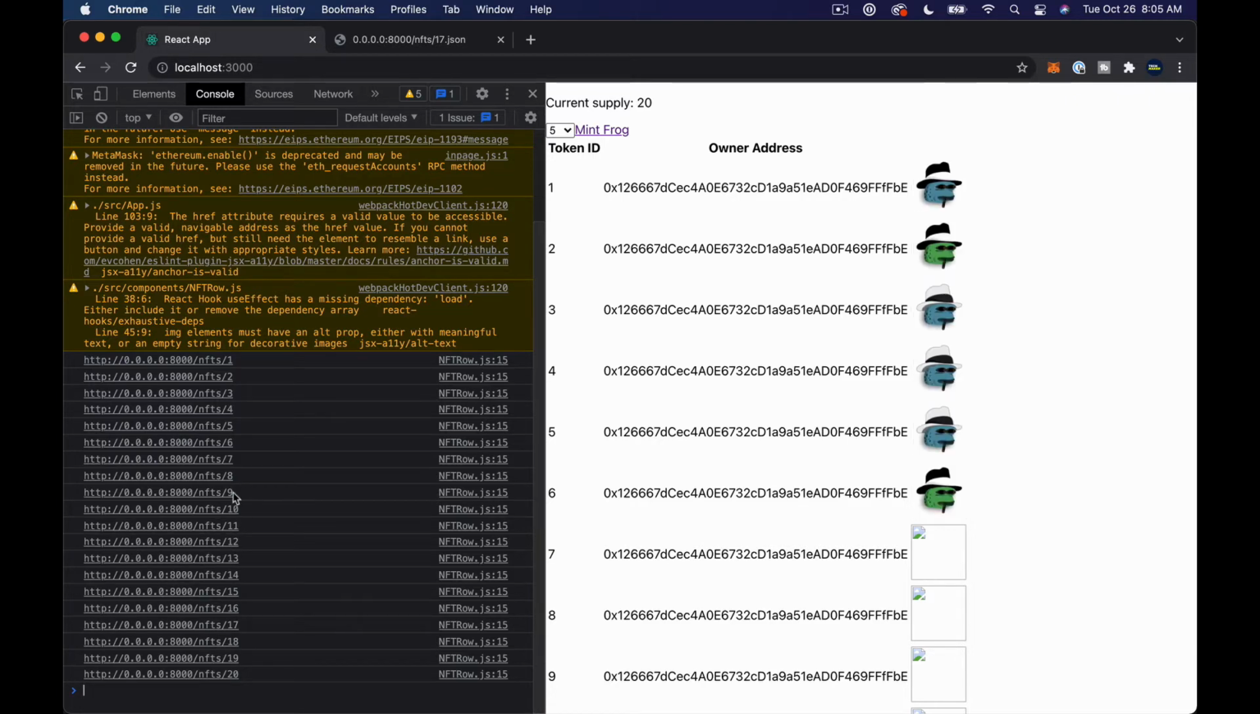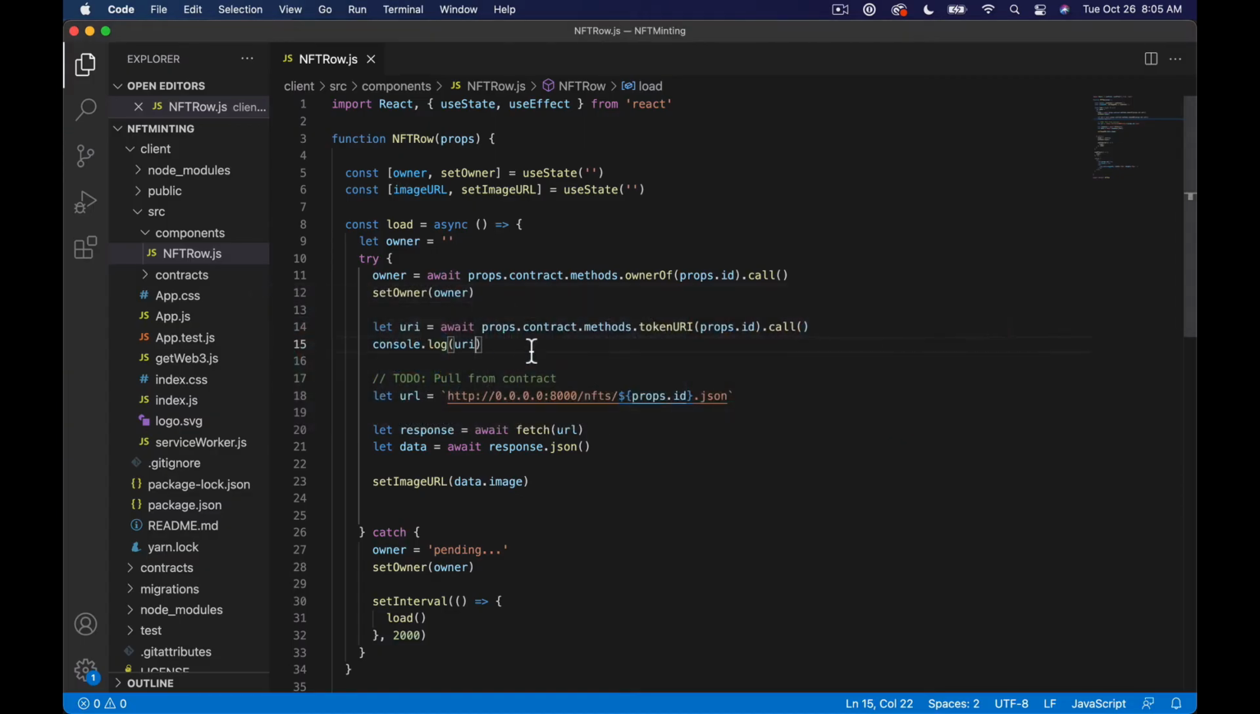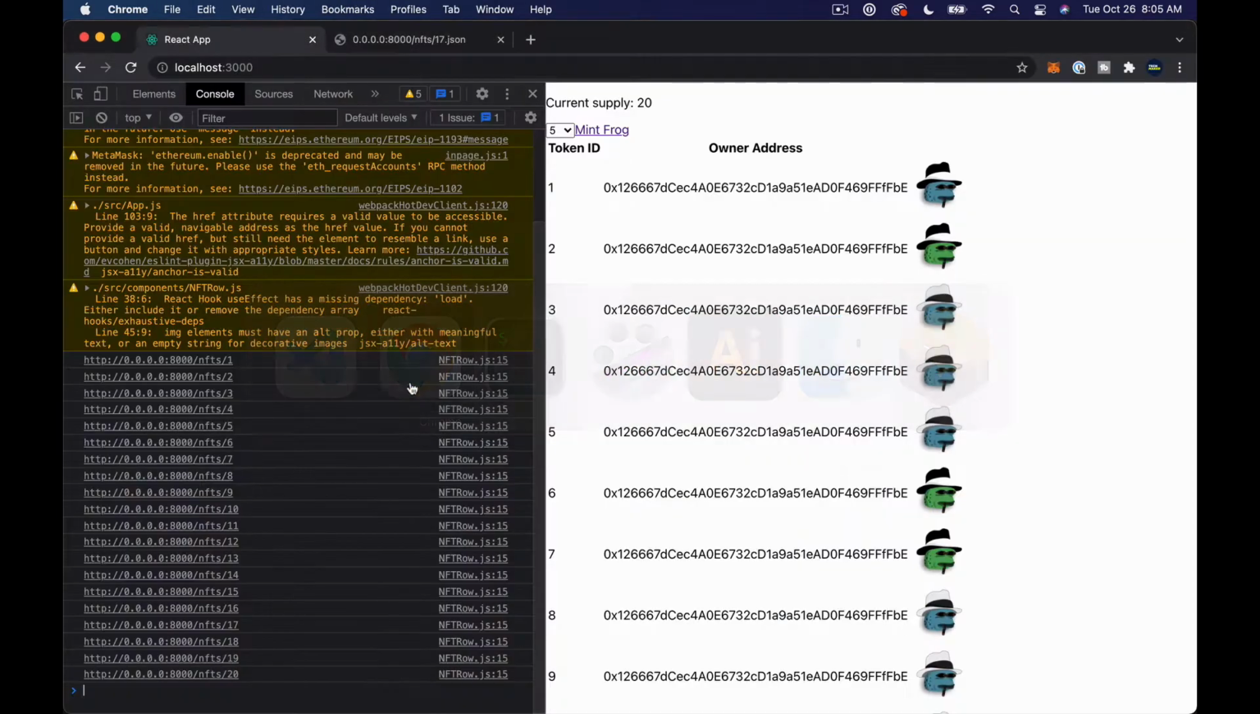And now you can see these are actually pulling from the contract. Let me make sure we're just not logging anything else. Doesn't look like we are. Okay, cool. So it looks like we did need that trailing slash.